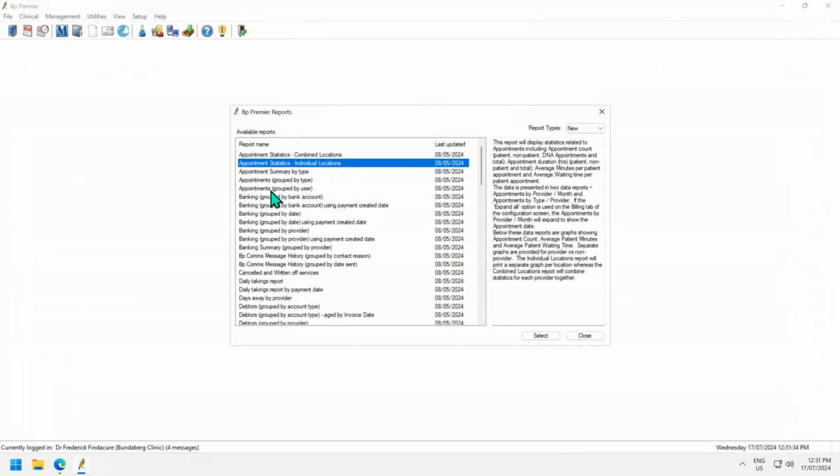We looked at that appointments report. You do have a few banking reports through here. Again, it's all just depending on how it gets grouped. But obviously, you'd probably be looking at banking through the banking module under management, but you've got a few reports in there as well.